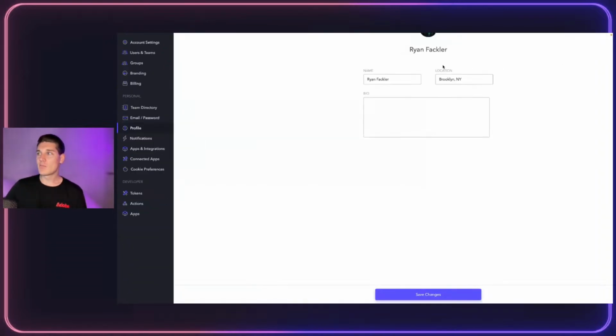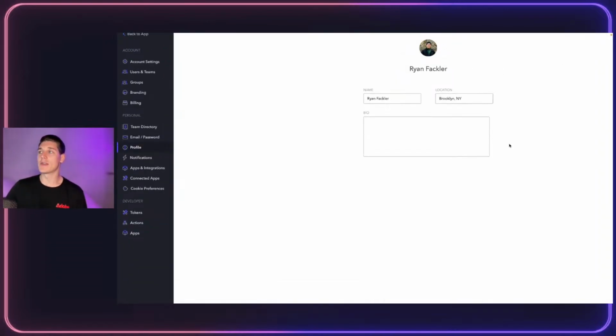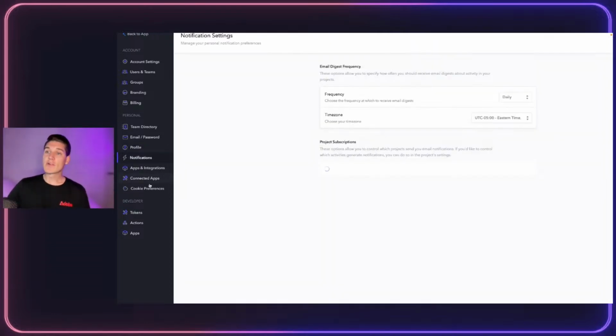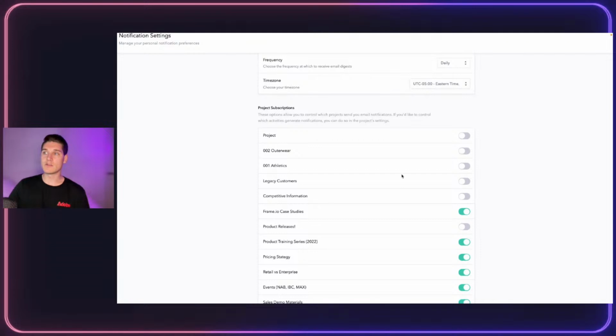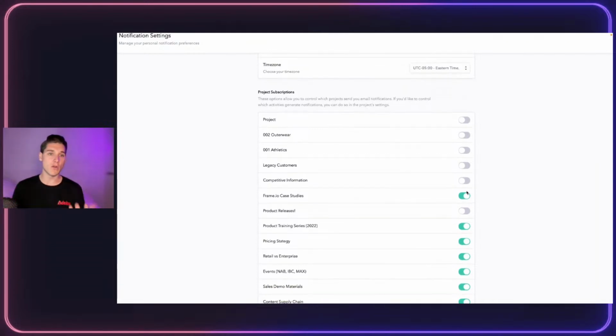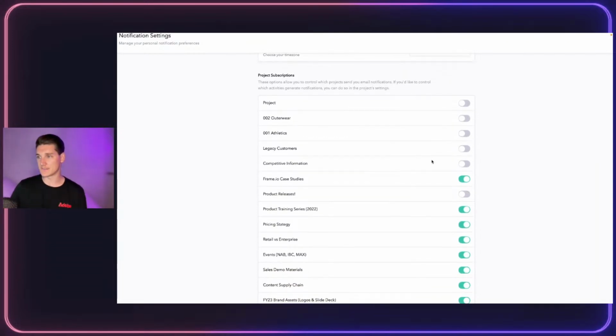This profile tab will enable your team to put in a photo and their name, which would be associated with any comments that they leave. Every user can adjust their specific notifications. So you could change your digest of how frequently you receive emails. And if you're subscribed to various projects, you can also turn off notifications in those specific spaces.